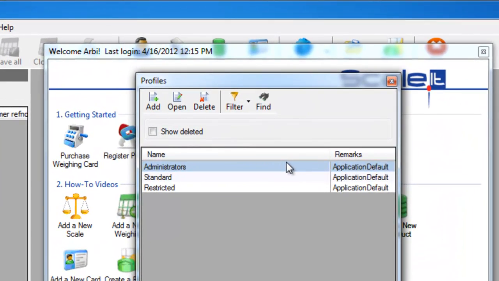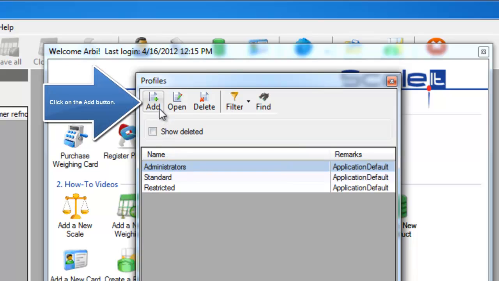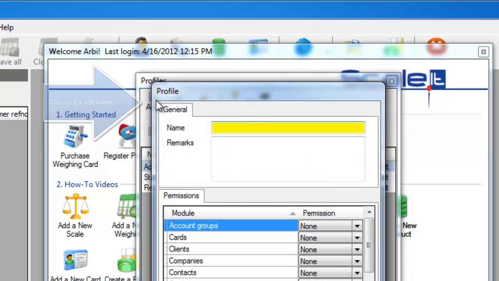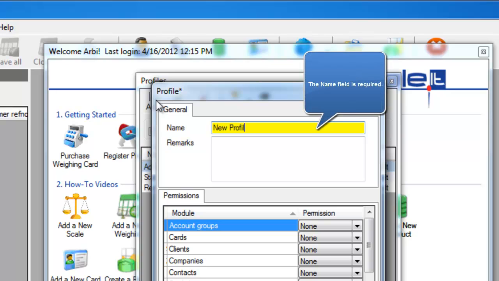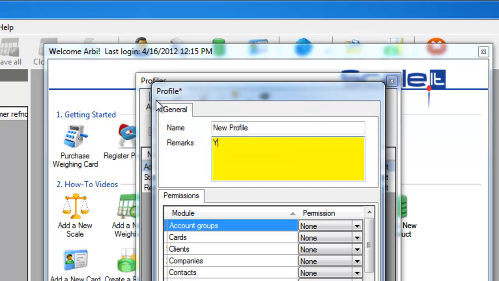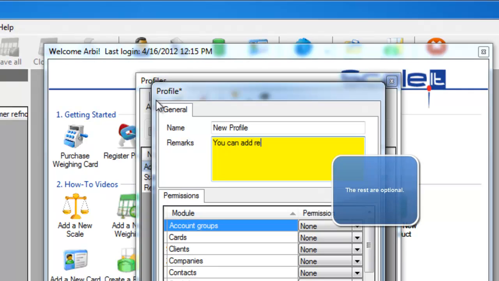This will take you to our main profiles list. You'll see three in there that are the default with the download of the application. We'll click Add in the top left to add a new one. We'll call it New Profile, and then add any additional remarks we wish to add about this new profile.